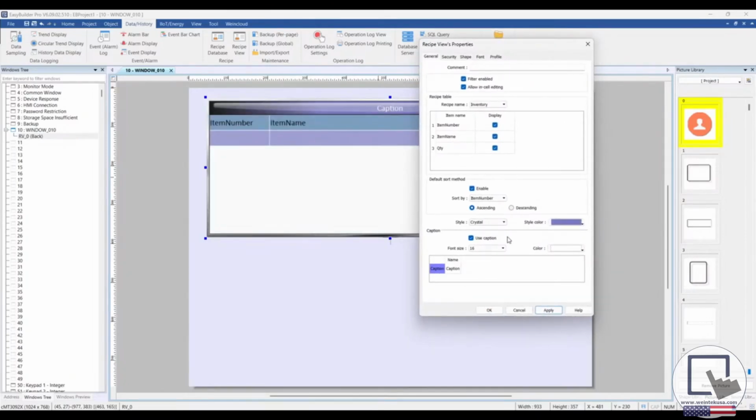All right. Now up top here, we can change the caption. Let's just call it inventory, something appropriate. And bam, we're good to go.